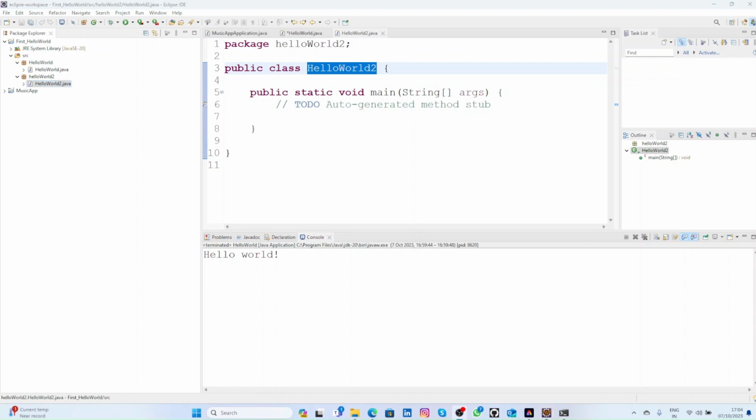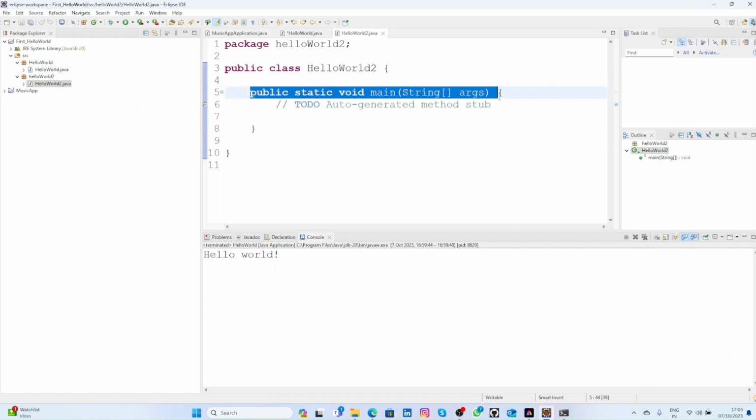Now the next step is, what is public static void main? Public static void main. These are keywords. Let's ignore this for some time. If you remove this also, void main, what is public static void main? So this is a method, the main method.